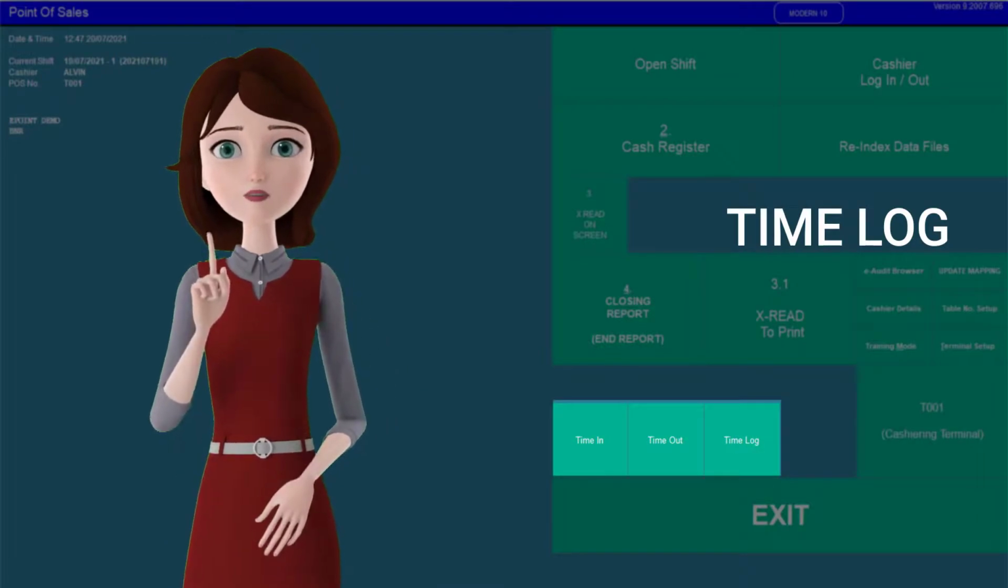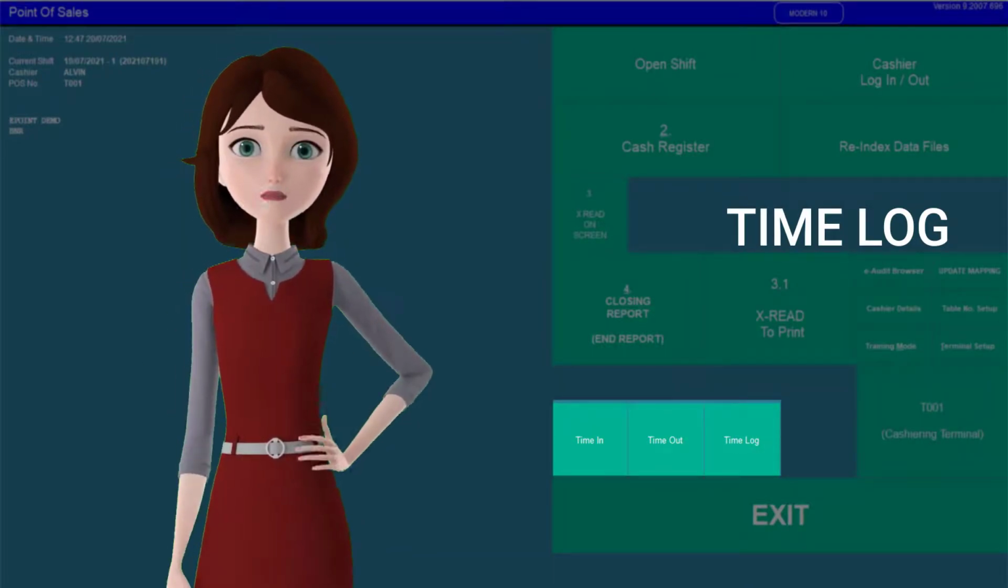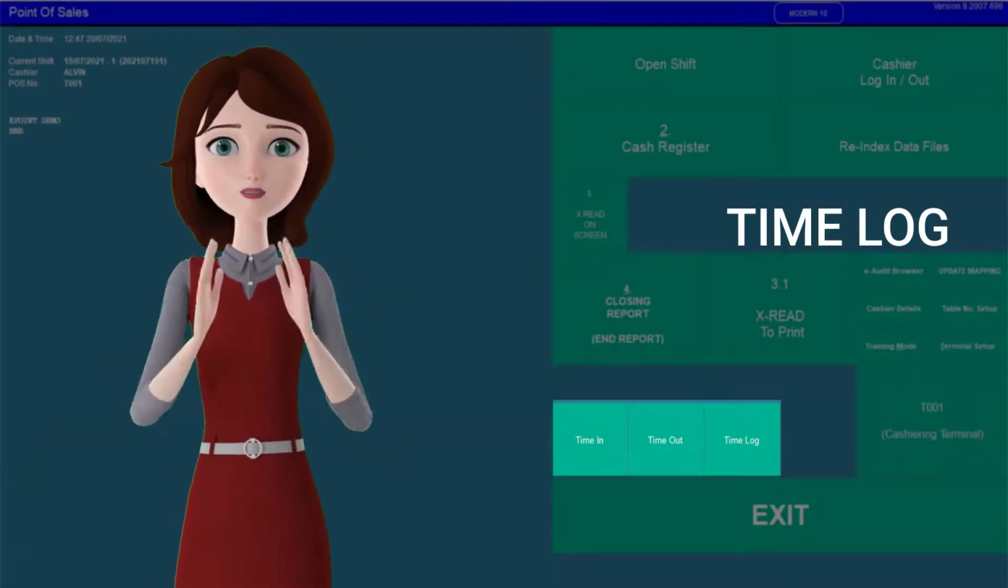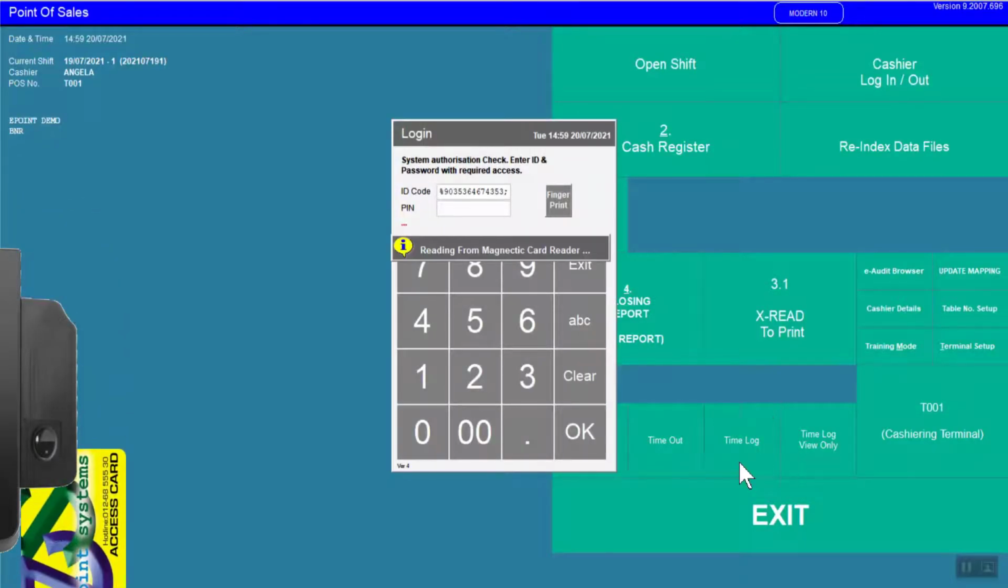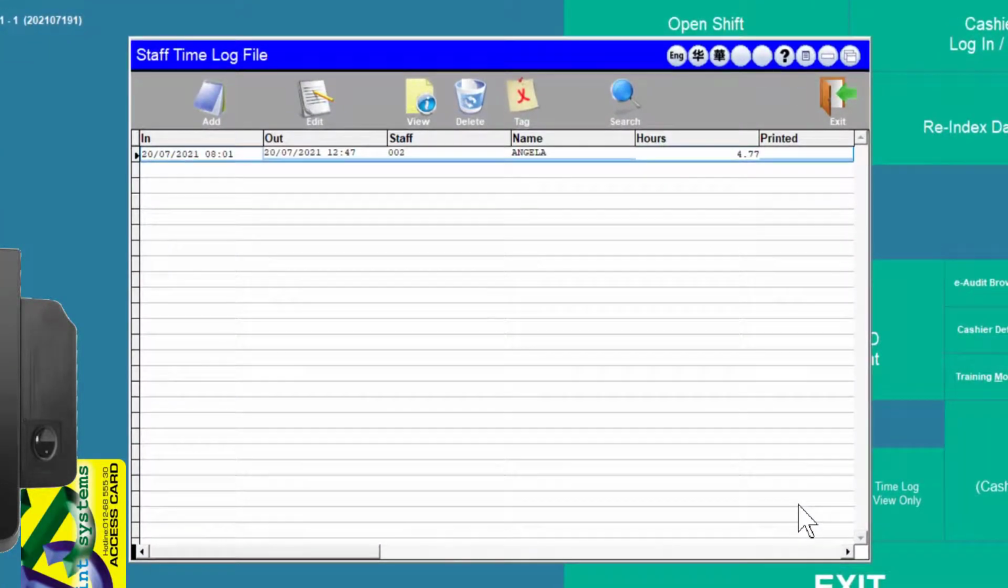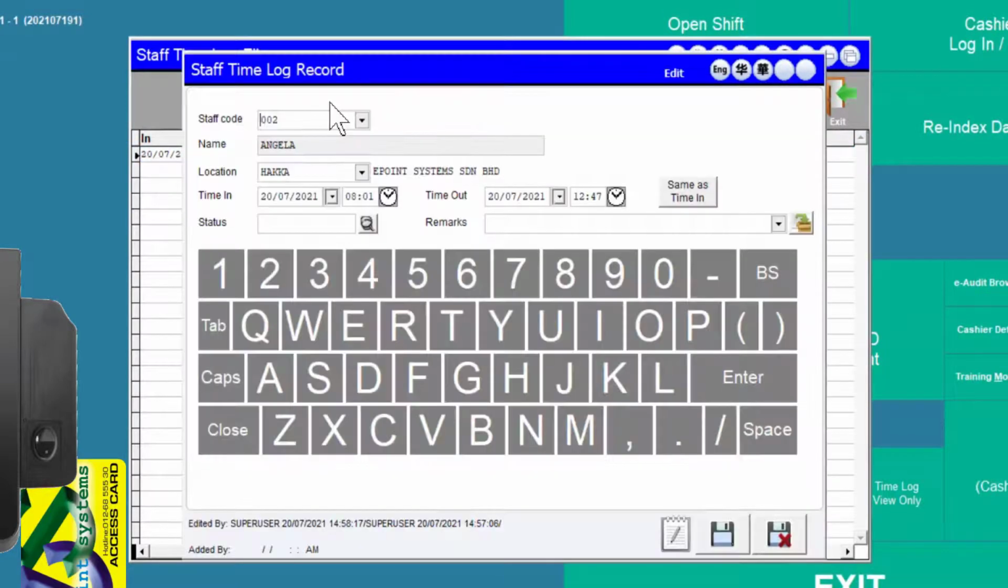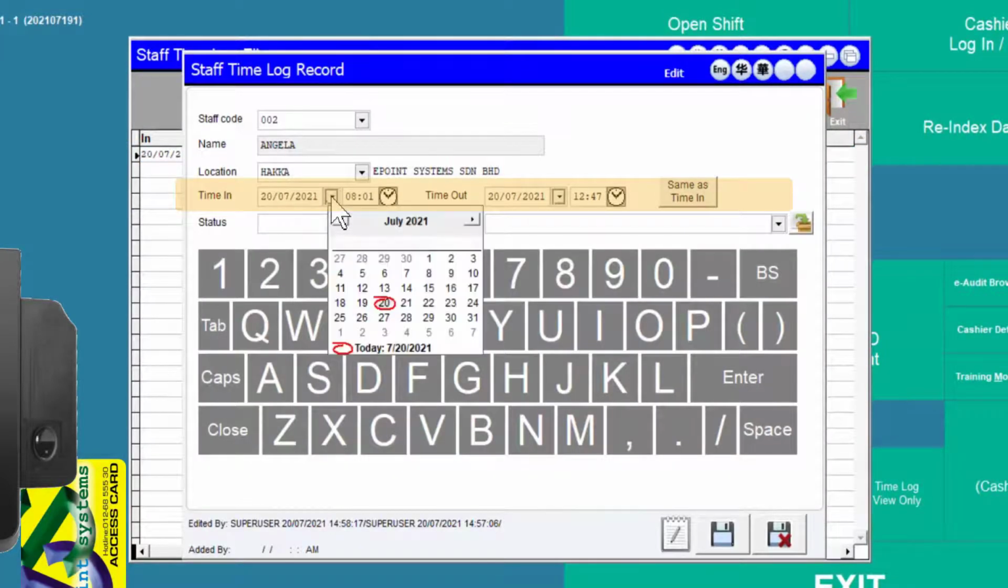Time log is where you may manage to adjust your staff log in or out data. Click on Time Log button. Swipe Manager ID card. Click on record you wish to amend. Click Edit. You may adjust the correct date or even time here.